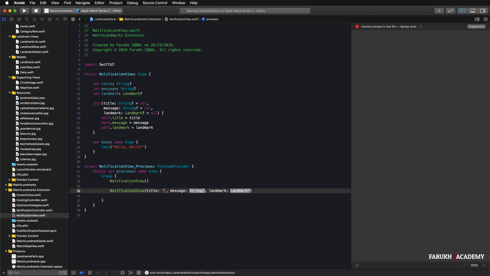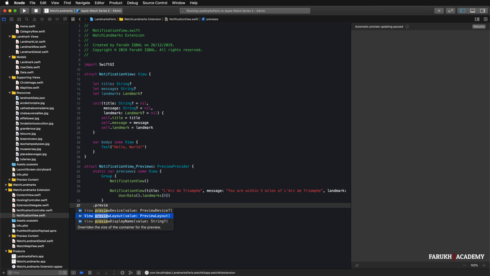So the first one will be l'arc de triomphe. The message will be you are within 5 miles of l'arc de triomphe. And here you can write userData.landmarks, just like that. Preview layout, size that fits, cool.